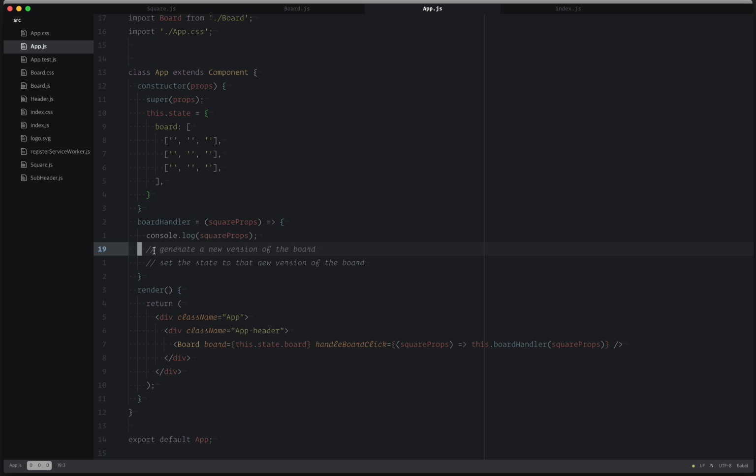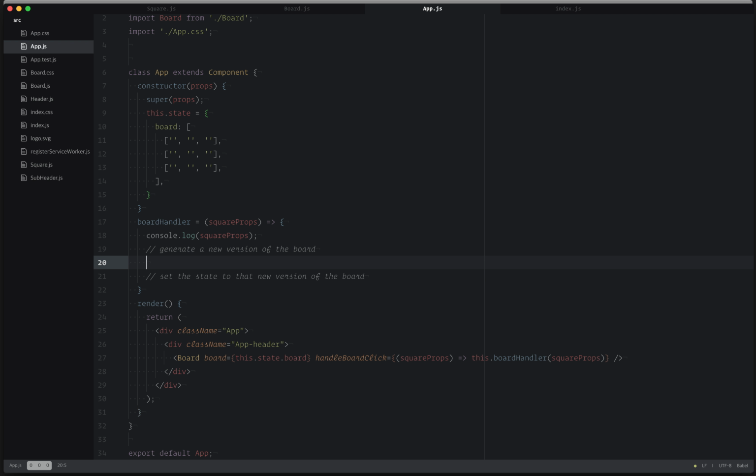So we're now going to figure out how to change the values in these rows and columns here. My thought process here is I want to use map to generate a new version of the board, being as we can't directly mutate the state like we talked about in the last video. And then I want to set the state to that new version of the board.